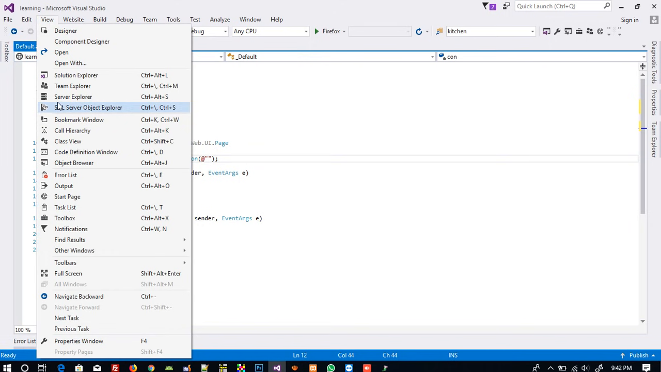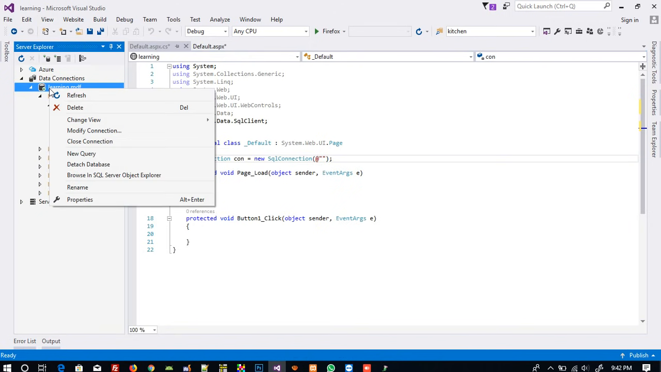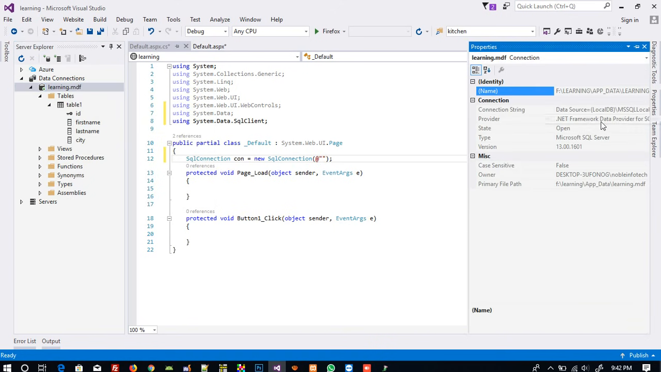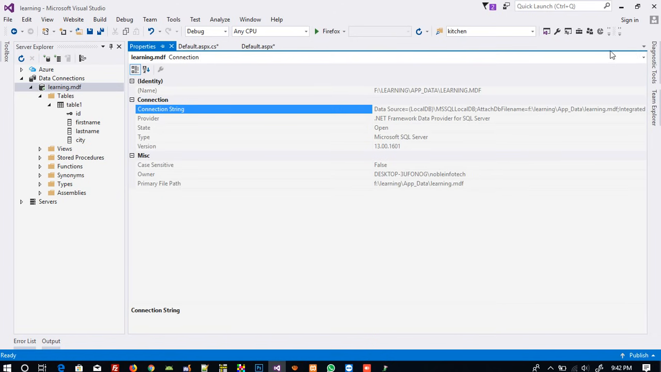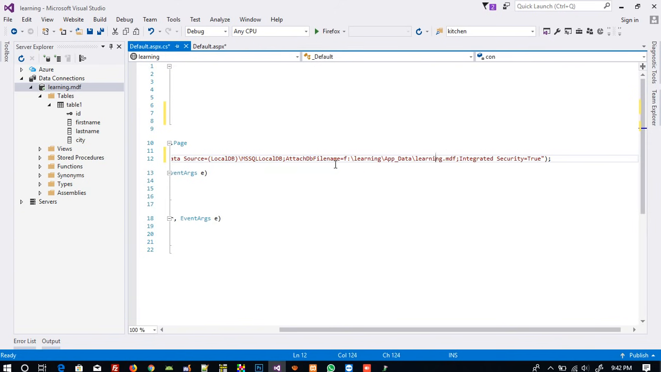Now we need to take the database path. So in Server Explorer, right click on the database, then Properties, then we need to select this connection string. So I am going to copy this and paste it here. After pasting, you need to remove this part up to App_Data, and here we need to add |DataDirectory|.